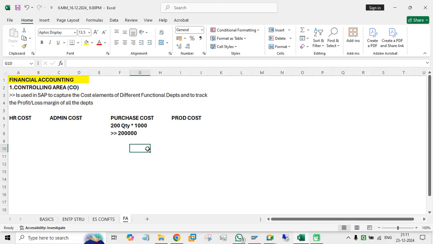Normally in real time, MM consultants will maintain, FICO consultants will maintain, and you will follow that. But here nobody is there, no. So we have to do that controlling parameters. The reason is that we need to capture the cost incurred in the purchase level, how much you are spending the cost for each and every purchase with our vendor. For that, I need to capture the costing. For that purpose, you need to maintain the controlling area.